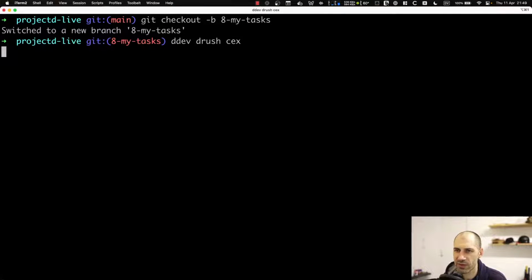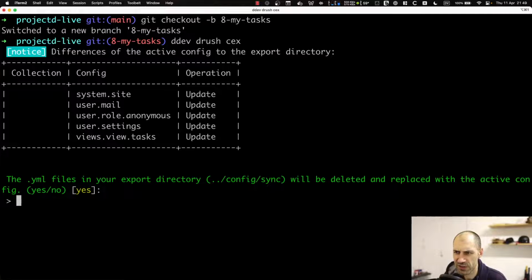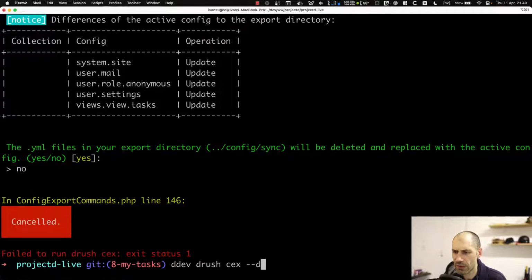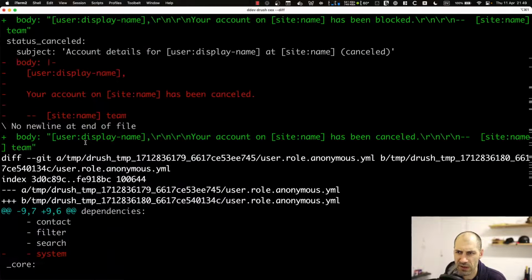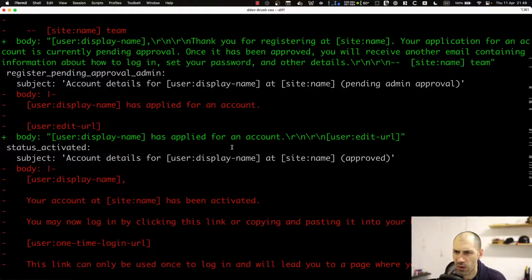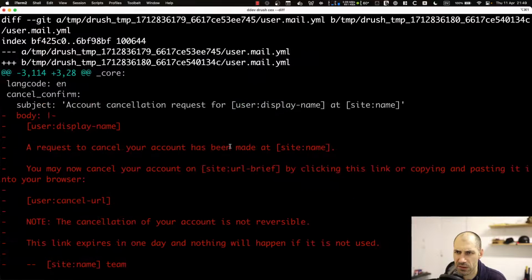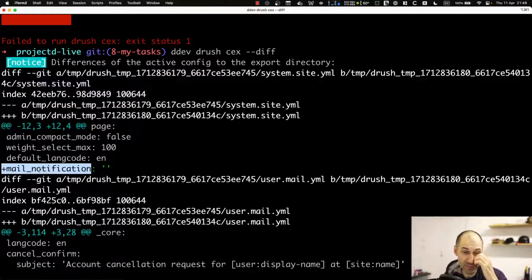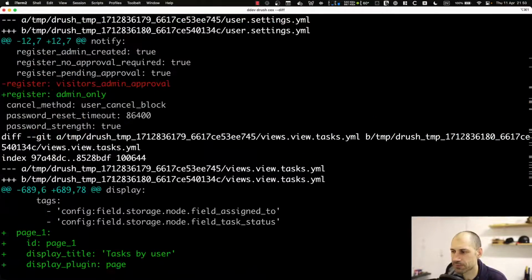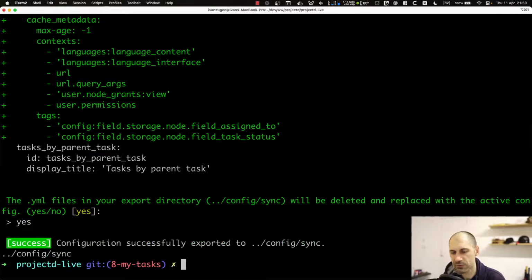Let's export this stuff out. There's going to be a few changes here. Wait, why is this one getting changed? Let me go diff. No, I don't want to see that. Why is user mail? Oh, okay. This must be a new change because I updated Drupal just today. All right, that's fine. Yes. Copy that across.